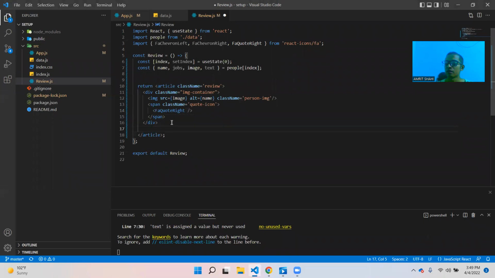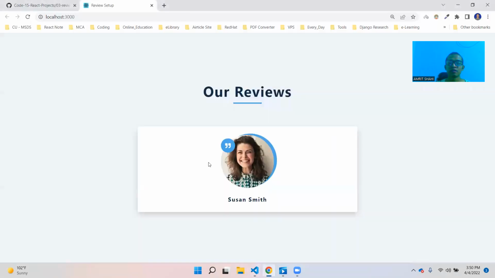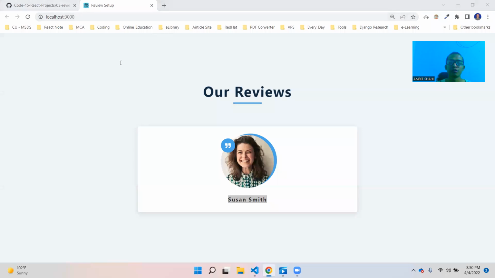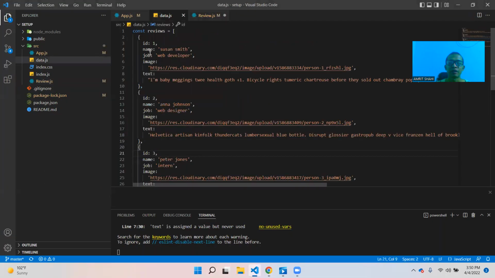Now let's do the article. For the article, just an h4 tag with the class name author, and just keep the name. What happened when I do that? See, the name is appearing below the image. That's what this h4 class author does. Another p tag. There is so much information, and all of it we are getting through this data. We have done the name. We need to do the job and text also.